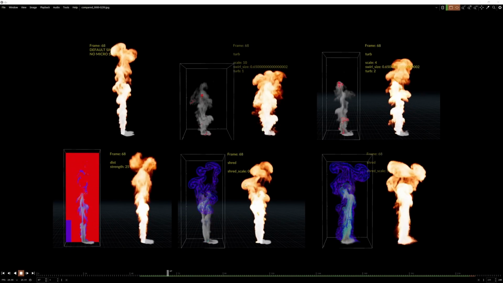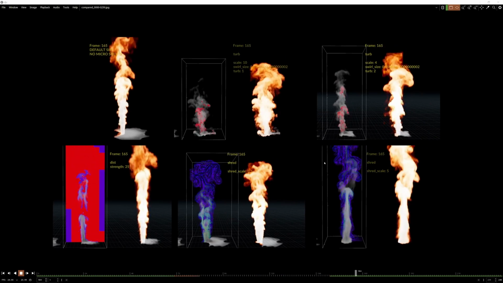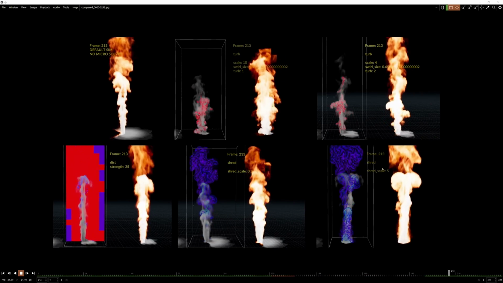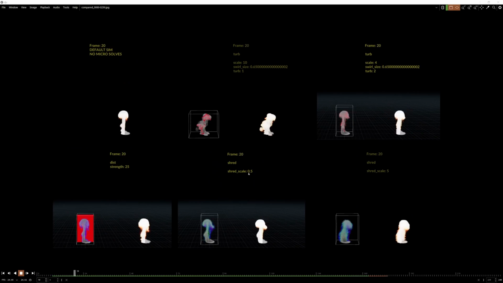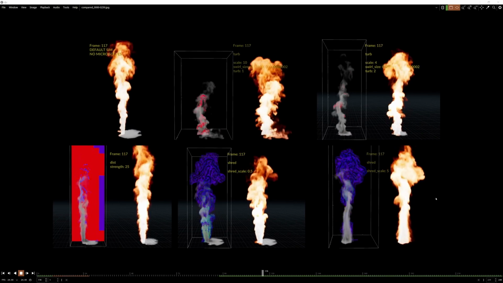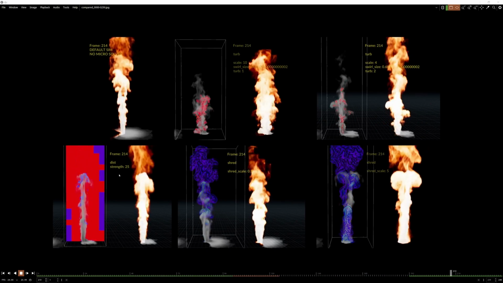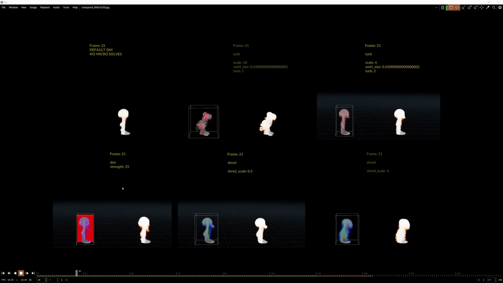Same thing I did with the shred. You can see this has got quite a high value of 5 and this is 0.5. So that's the difference that you're getting between the two. And the disturbance, I liked this default setting, so I just kept it as that.